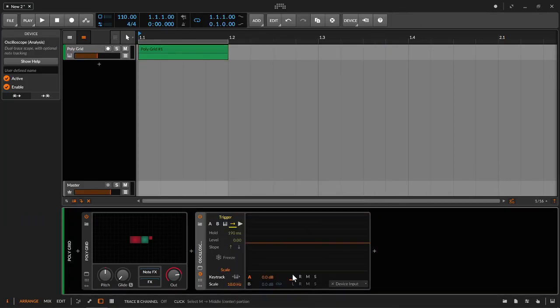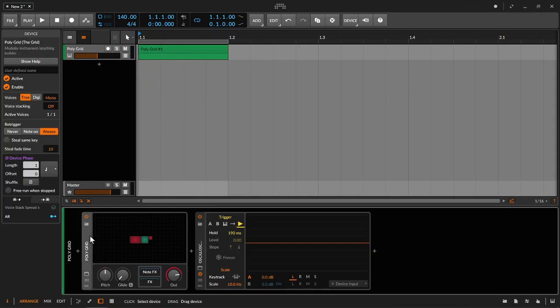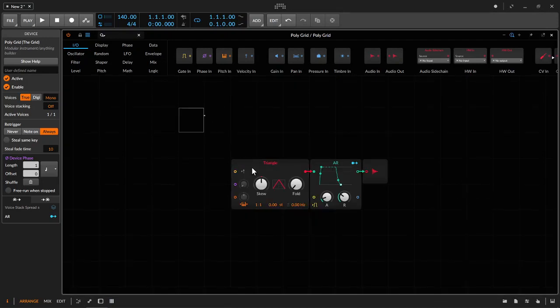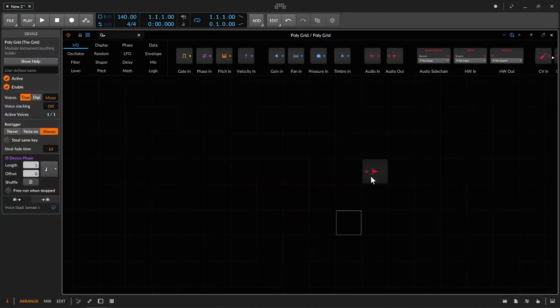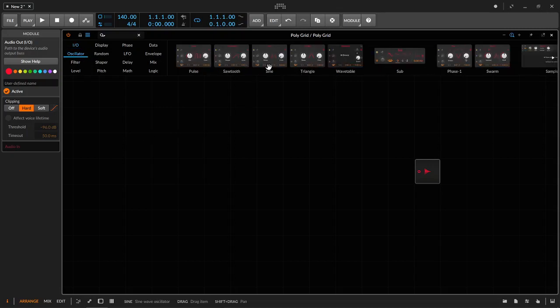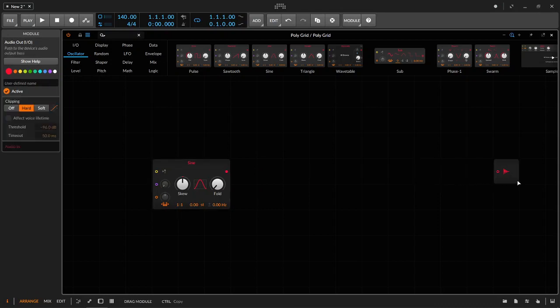I think 10 Hz is what we need for 140 BPM. Okay, and let's work on the patch. So for now, let's clean it. So here we have output, and we will start with the kick. What we need first, obviously, is an oscillator. And we'll use sine wave. For that, let's space those elements apart.